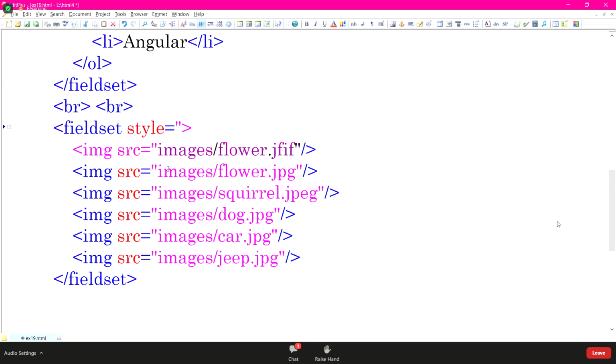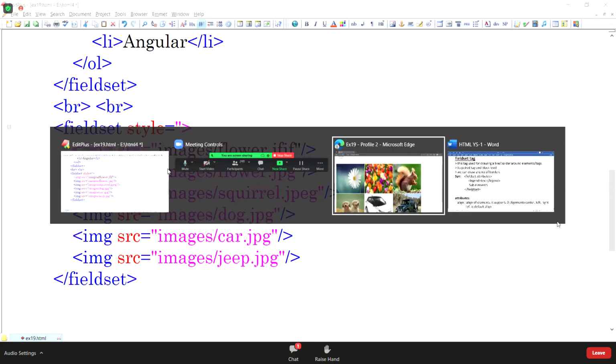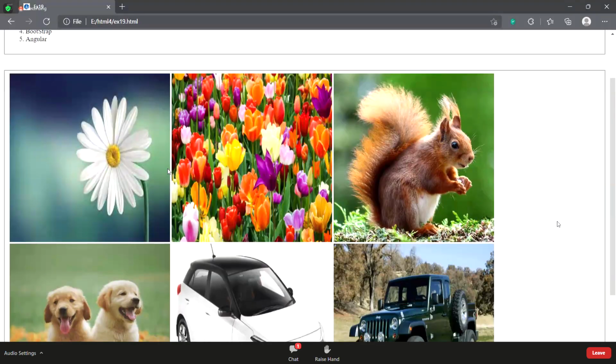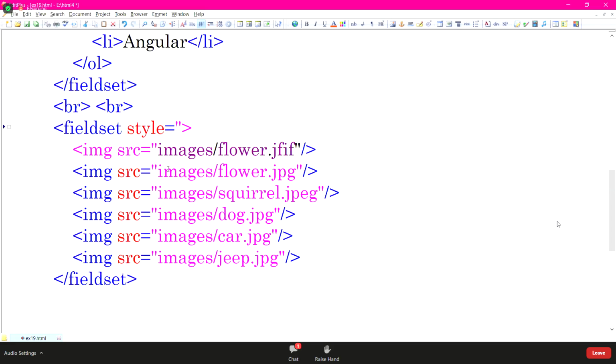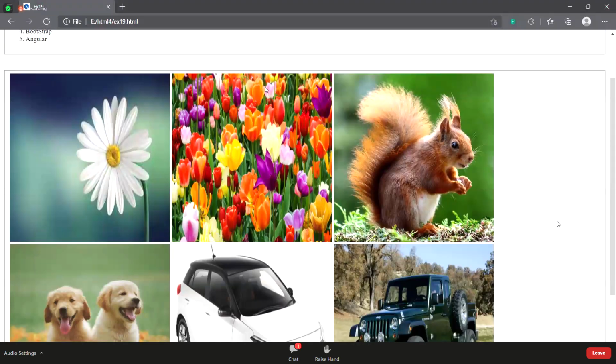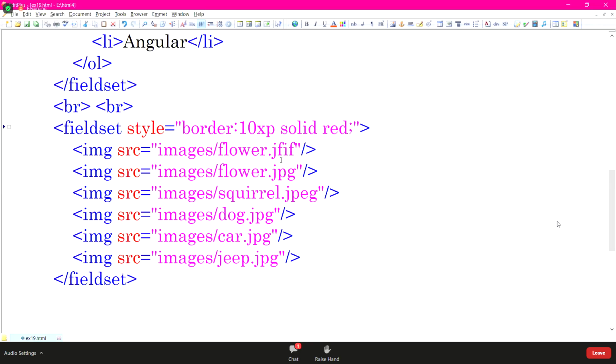Already a border is available, a common border for the 6 images. I want to increase the thickness of that common border, sir. You can go for the border property, and I am changing the existing border style. What is the thickness, sir? 10 pixels, solid style, red color. Any mistakes?